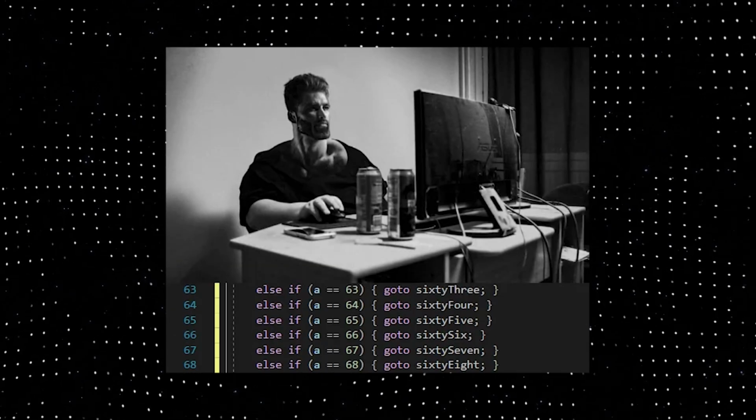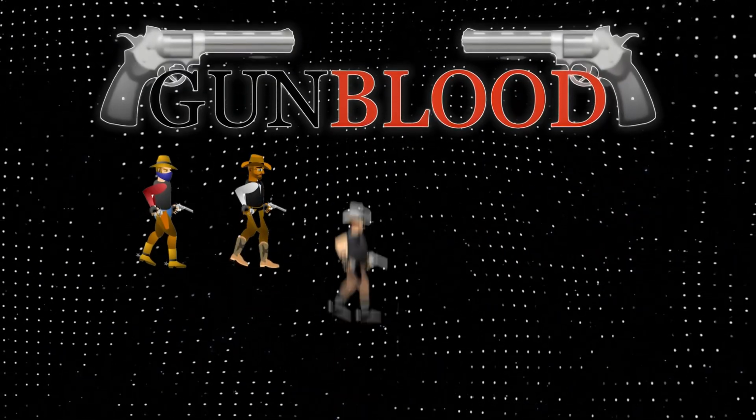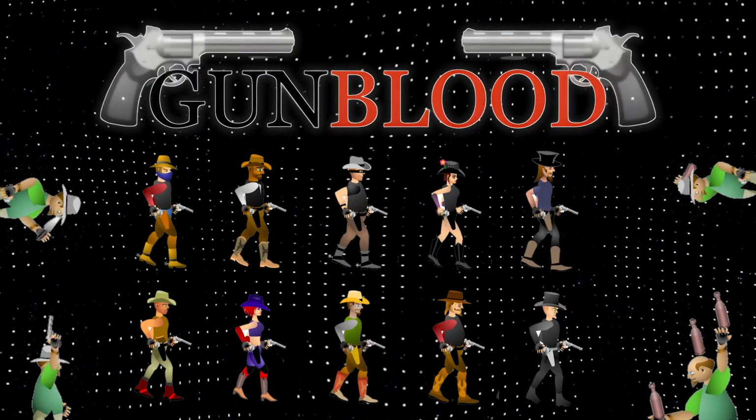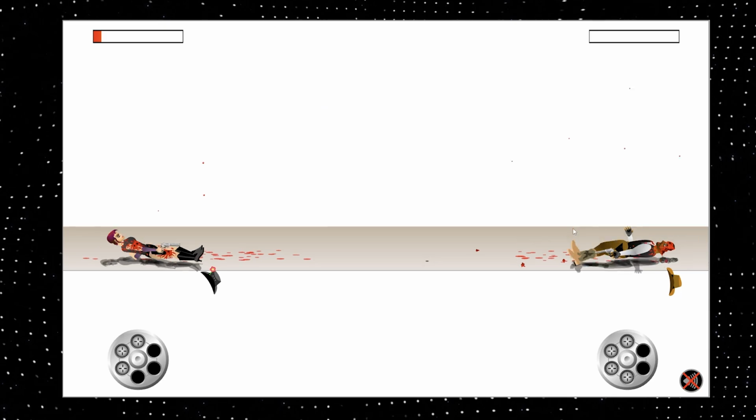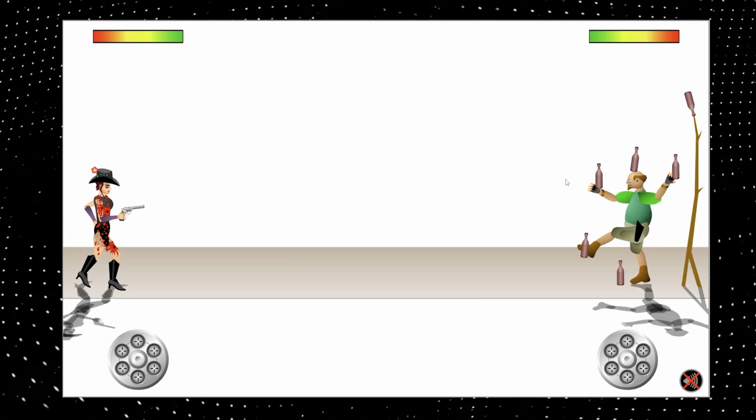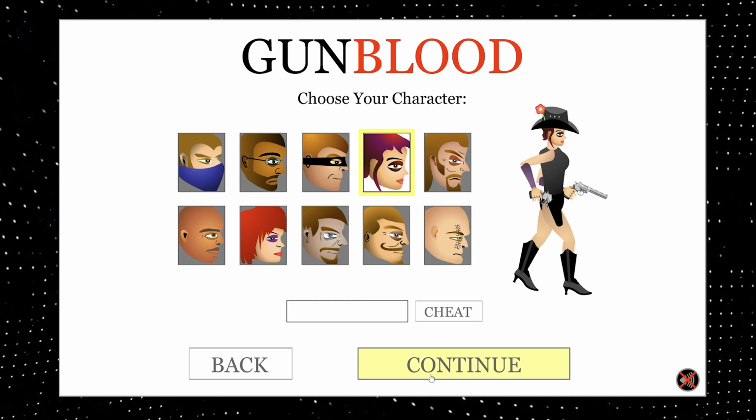So as a software engineer, of course I'm not gonna play the game, I'm gonna make a bot that will play the game for me. GunBlood has 9 shootout rounds and 4 bonus rounds. The shootout rounds are reflex tests, where you have to hold your revolver for 3 in-game seconds and then shoot the opponent, and you have to be quick enough. The bonus rounds contain a variety of different challenges that I will get to later in the video. Let's choose our gunslinger and start the first round.